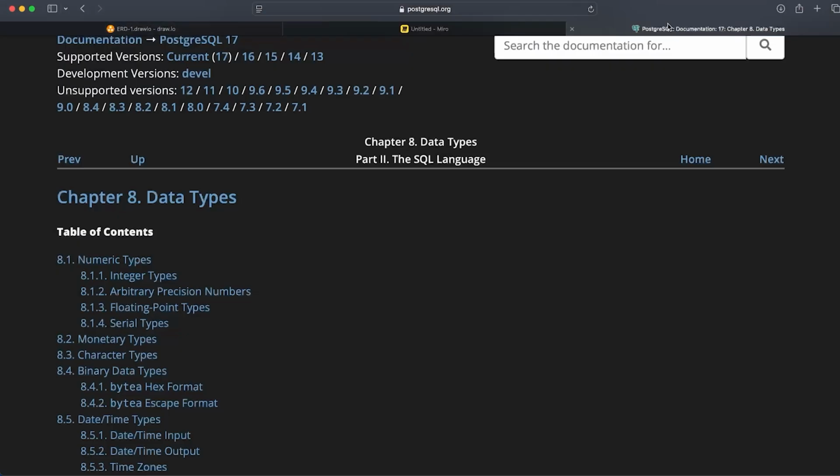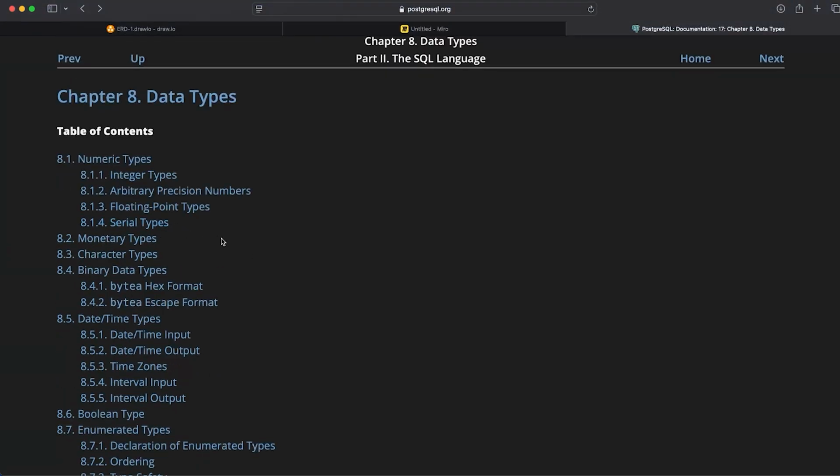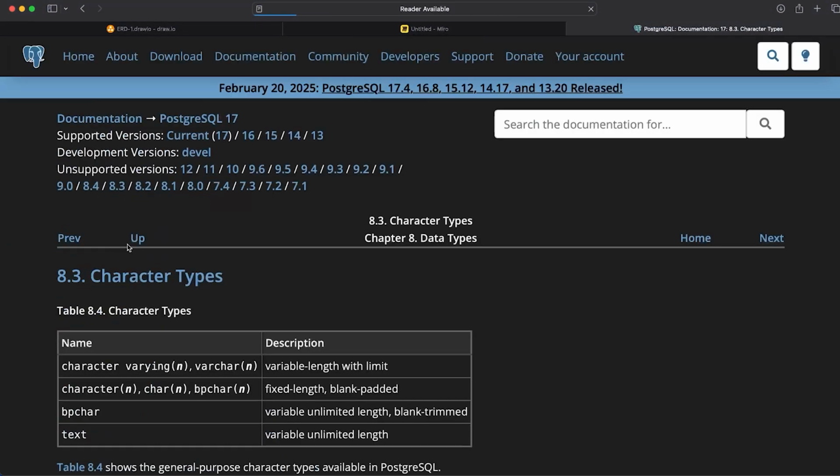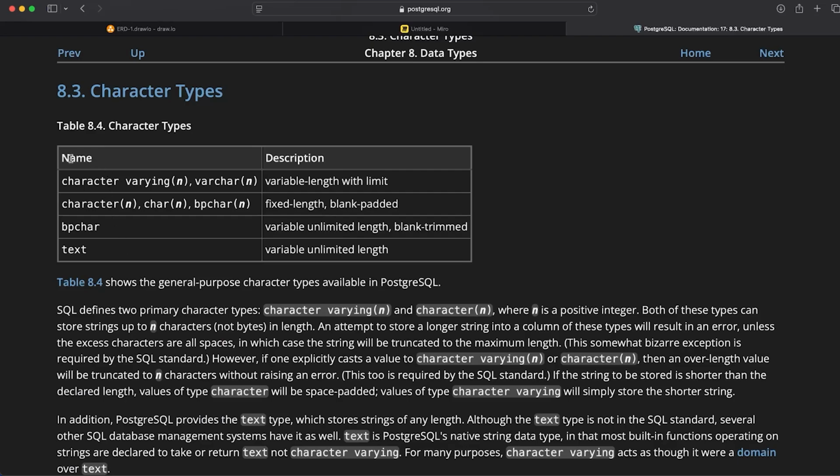So let's move back over to the Postgres database documentation. Let's find this type of data. So that's going to be called character types. So this list here refers to the types or the data types that we can assign to fields in a Postgres database for defining text-based columns.